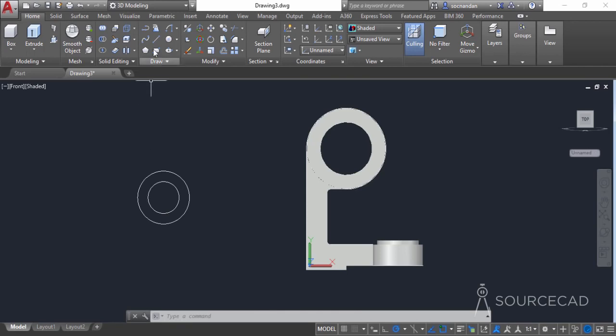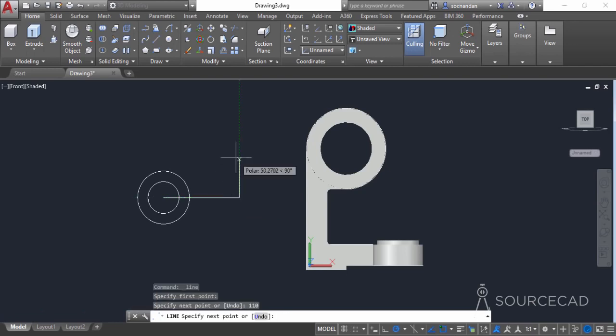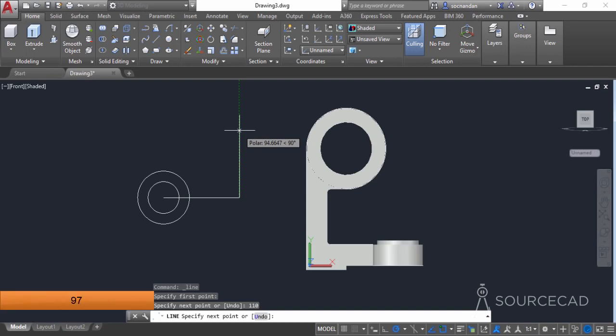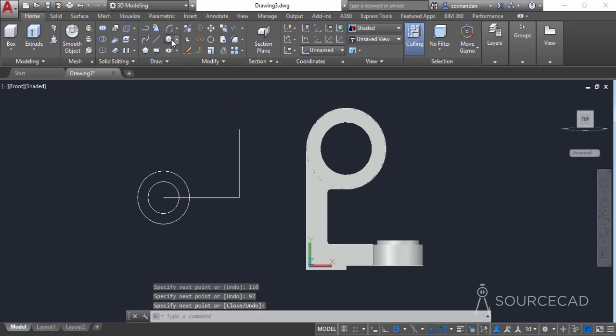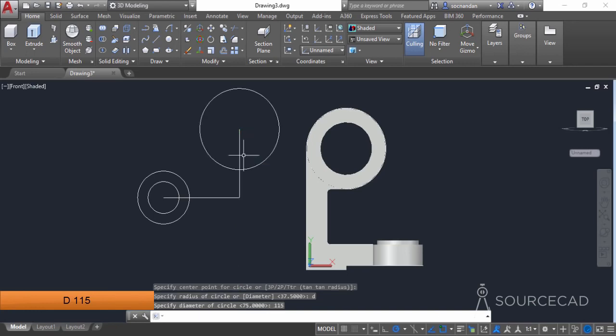Now go to the line tool and select the center point of this circle. So I'll select the center and then make a line with a length equal to 110 units and press enter. Now move it towards this direction or the upward direction and enter a length of 97 units and press enter again. Now press enter again to exit the command and now select the circle tool. Click at this point, the end point of line, and type D for diameter and enter a diameter of 115 units and press enter again.